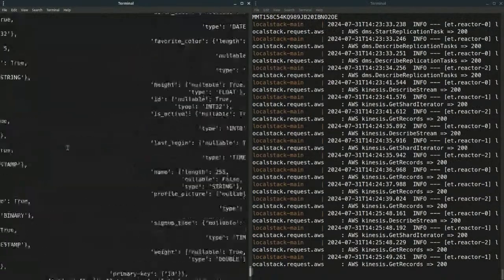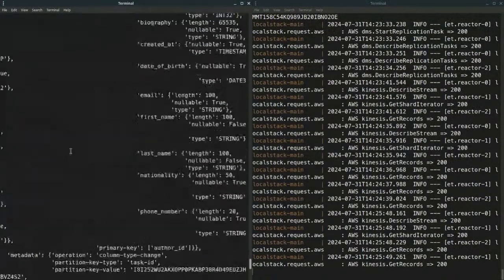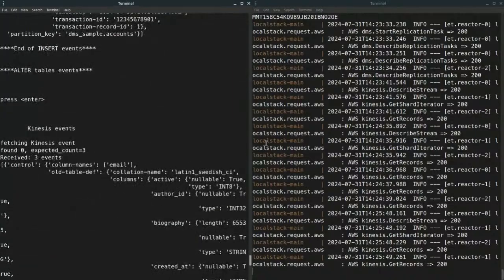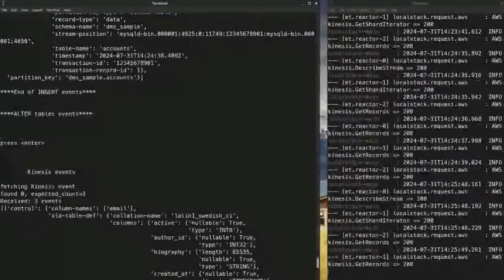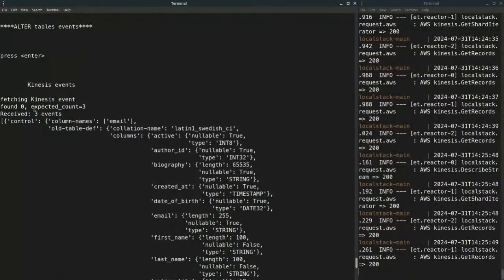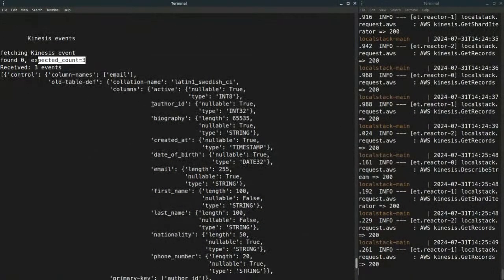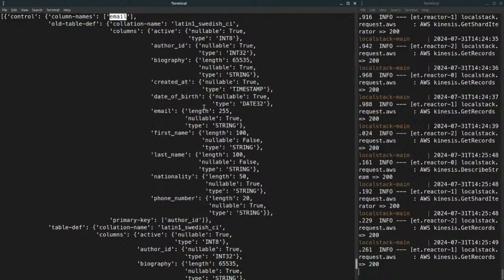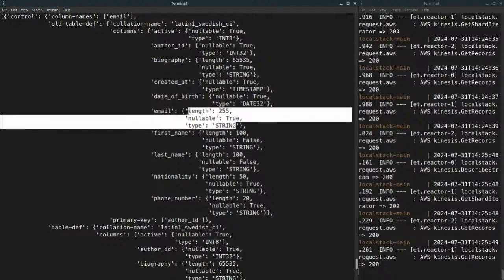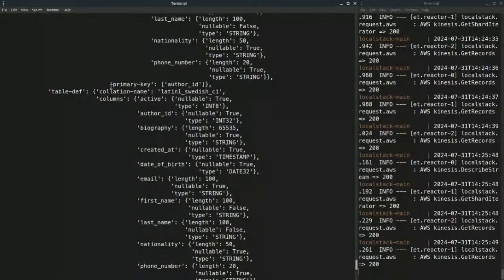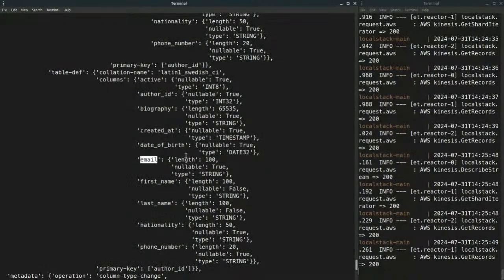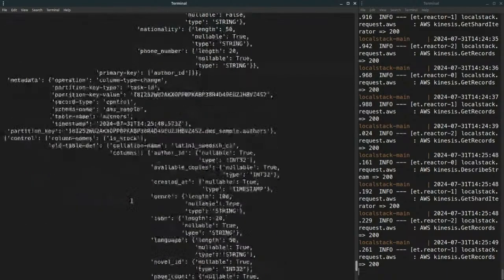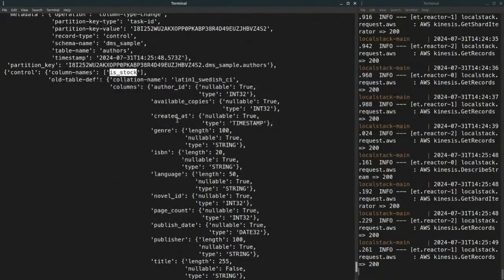And yeah, it didn't take too long. Here we go, so we have our 3 events technically. Maybe we can make that screen a bit bigger. Will that help? A little bit. Okay, so we can see we received our 3 events. We have column email, old table def, which allows us to have everything that the table was before the change. We can see email here was a string of length 255, and the new table def email is a string of length 100.